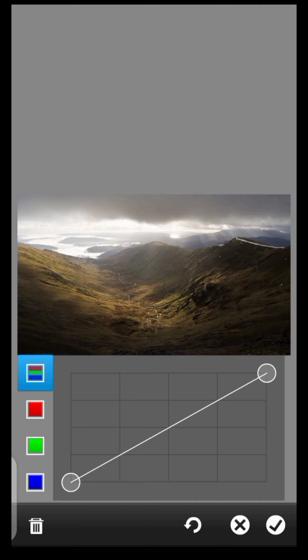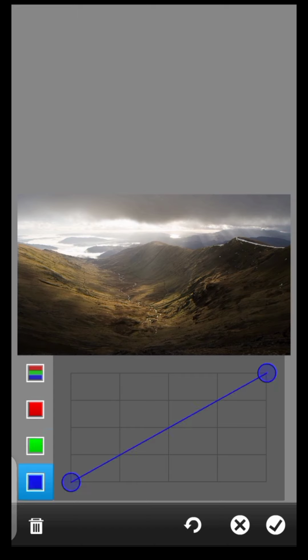Beyond the lightness of the image, we can also work on the colors by going to the red, green, and blue channels. Do note that from these colors, we can get other colors like cyan, magenta, and yellow. So let's try increasing the reds of this image. And as you can see, the entire image becomes more reddish in color.